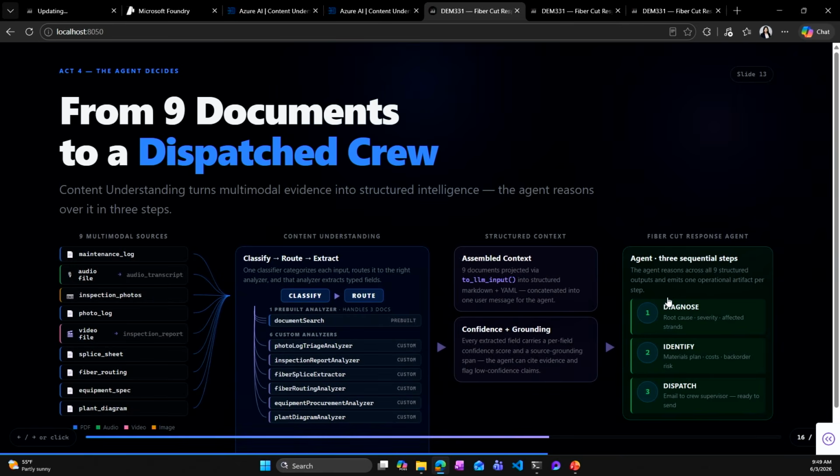Now about midpoint, let's recap what we've seen. Content understanding is able to take multimodal content and turn them into text representations that can be further sent for classification and routing to either pre-built or custom analyzers to extract fields and also infer fields and insights that's unique to the scenario. The next 2 acts want to show how an agent can leverage all that information to perform reasoning, to diagnose the root cause, identify material plan within budget, and dispatch what to act next.